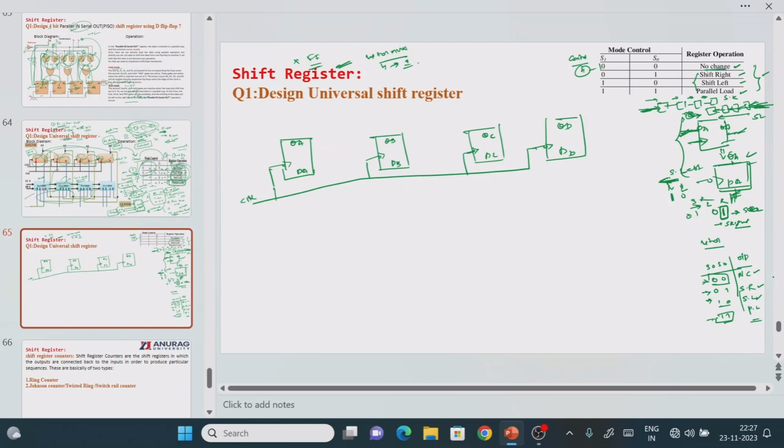So what is the meaning of parallel load? Load means that by default no value is stored in the flip-flop. The first important point is, if you want to shift data towards the right or left direction, or keep the memory value, what is required? First you should have some data inside the flip-flops. Only if you have some data inside the flip-flops can you perform the shifting operation towards the right or left direction.